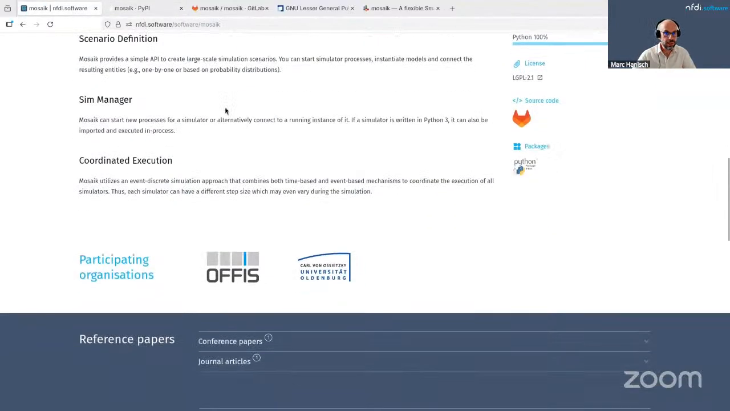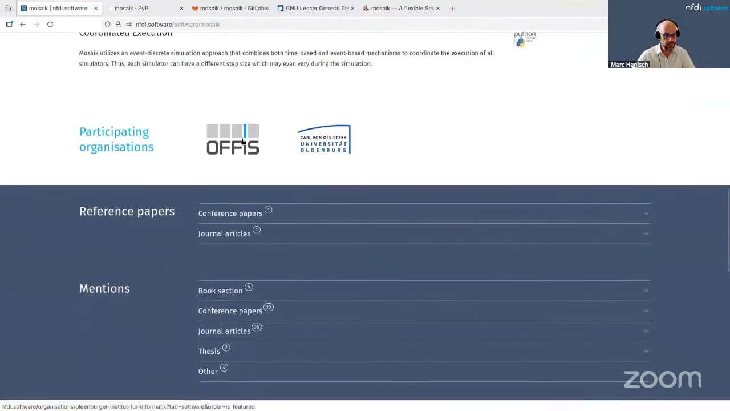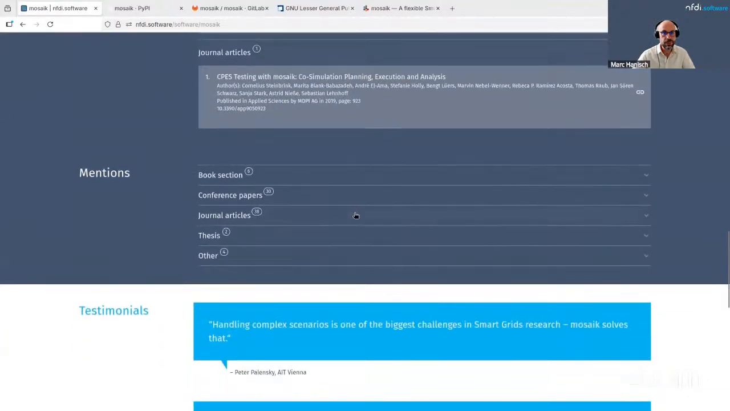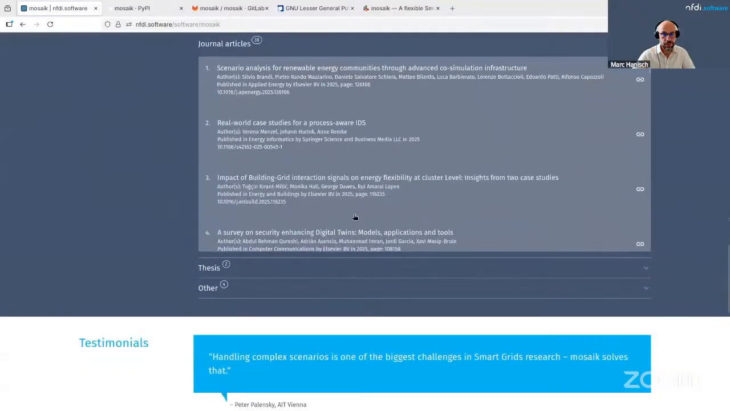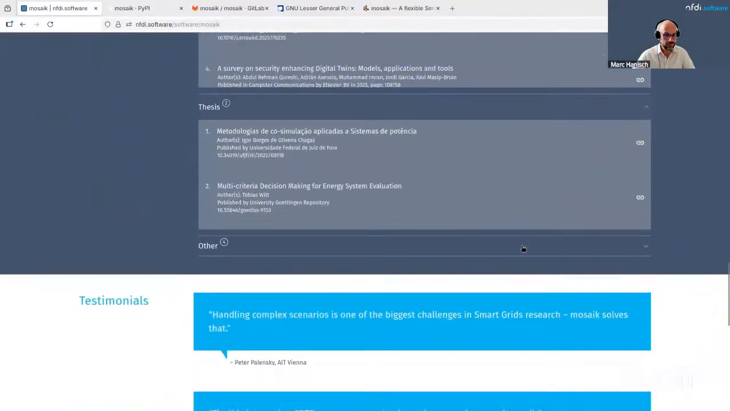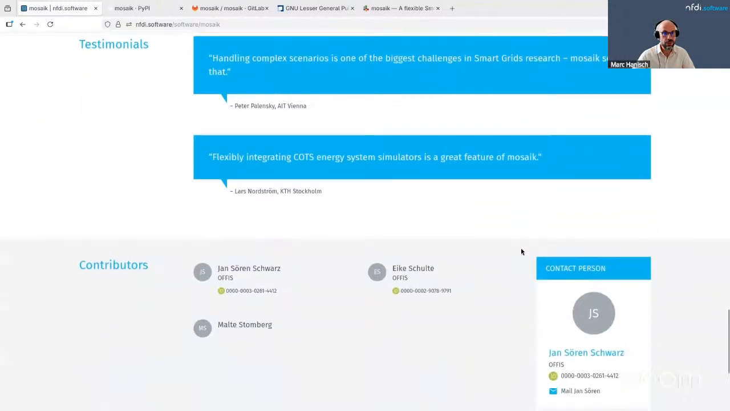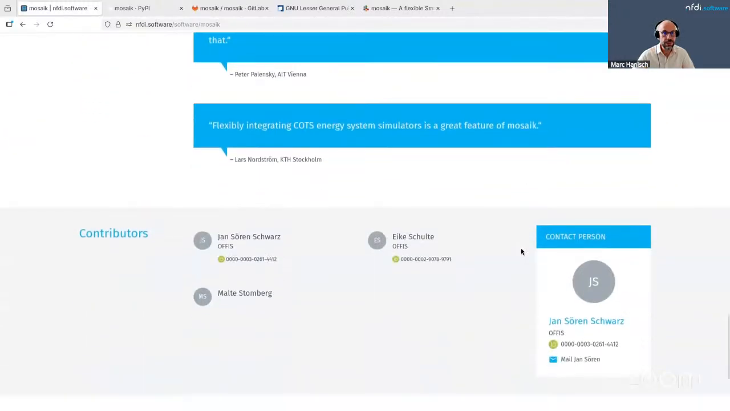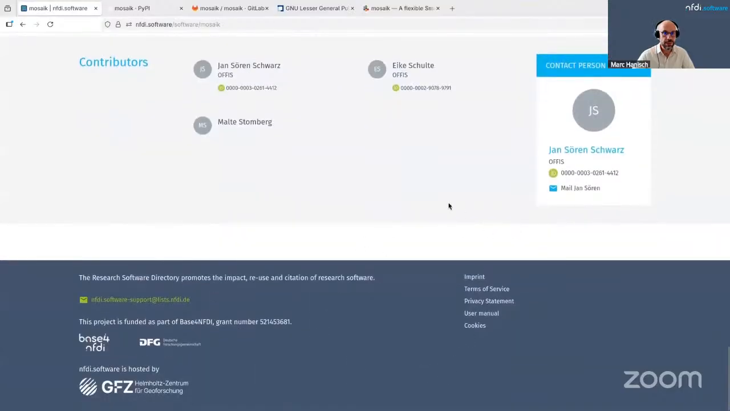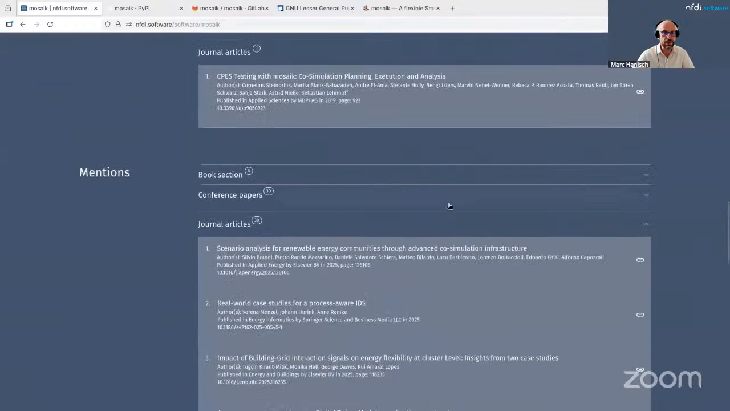The participating organizations are also displayed. Below that are our reference papers, and you can see the publications that mention our software. Here you can also see our testimonials that we have just added, and we see the list of contributors we entered before. What is still missing is the community our software belongs to.